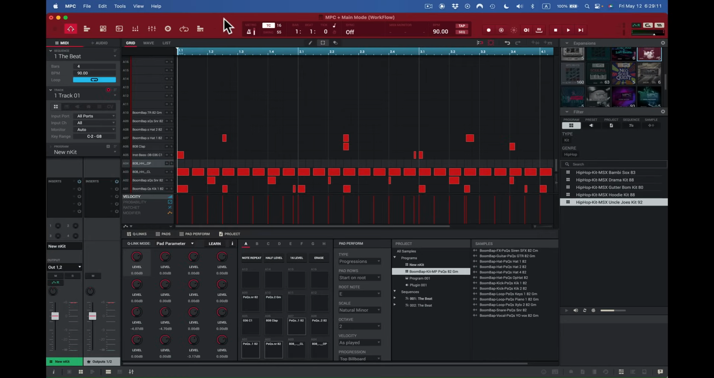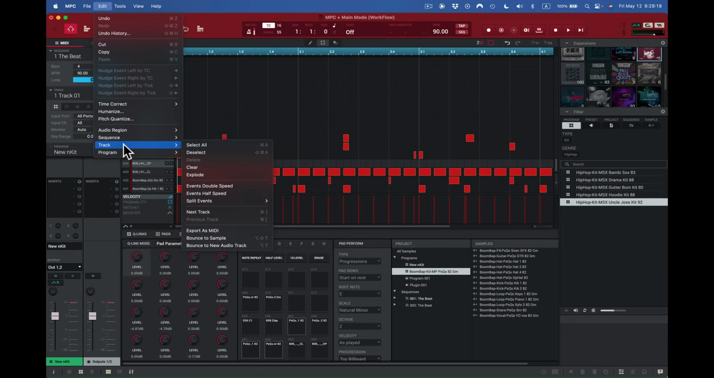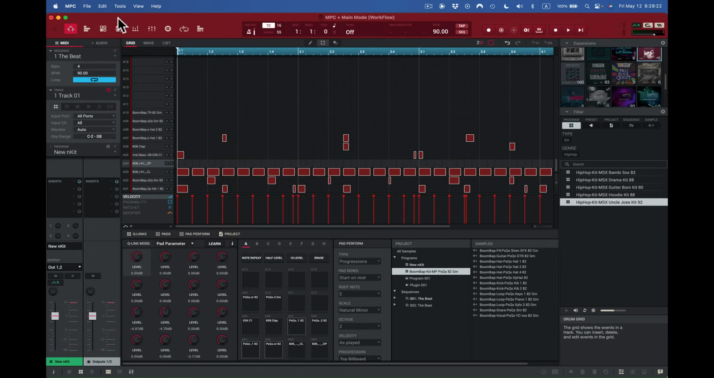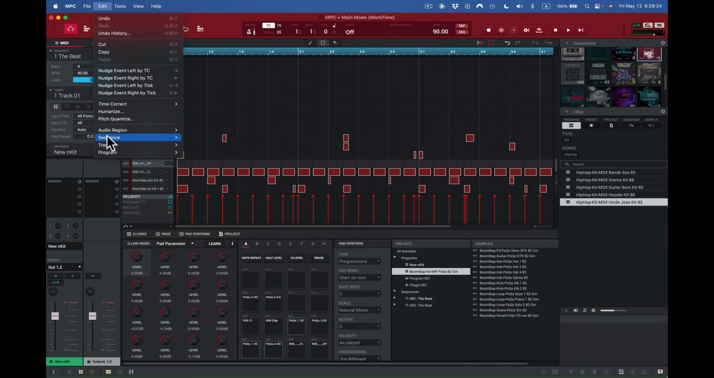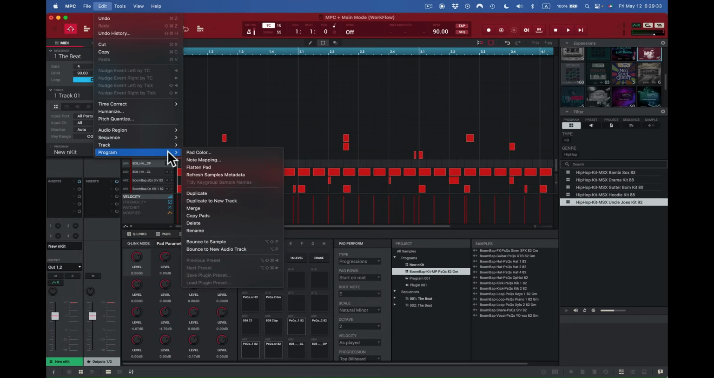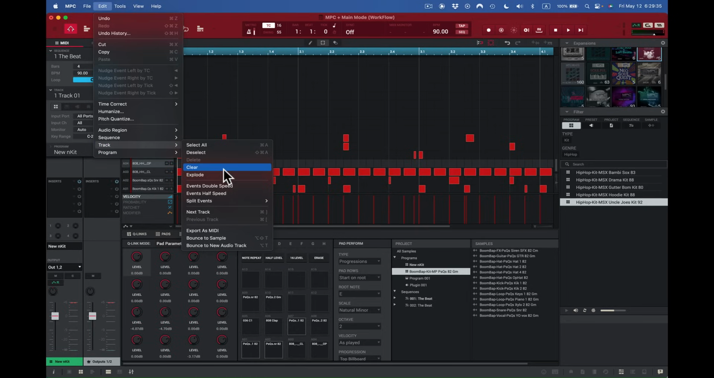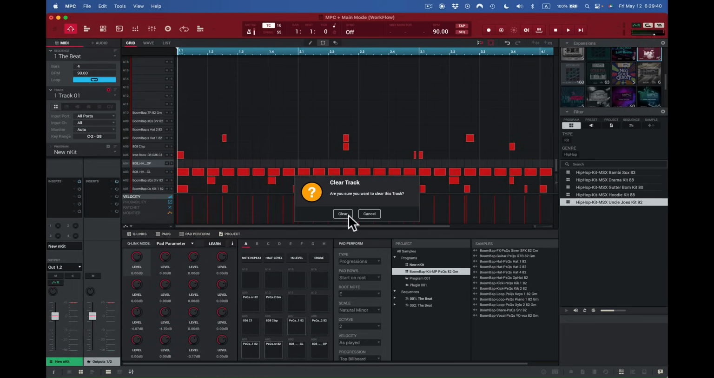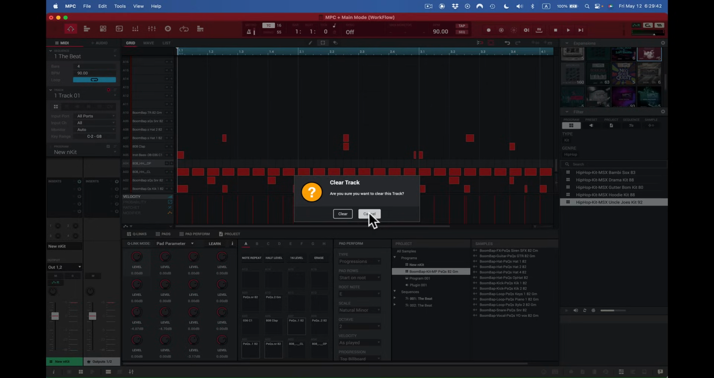Now I want to look at some track edit features. We'll go here to track edit, and we're going to go right here to track, and I can select the track, select all, everything selected right there. I can go to edit, go to track again, and deselect. I can go to edit again, and then what I want to do next is go to clear. So I can clear a track. Done that before, so let's cancel that.